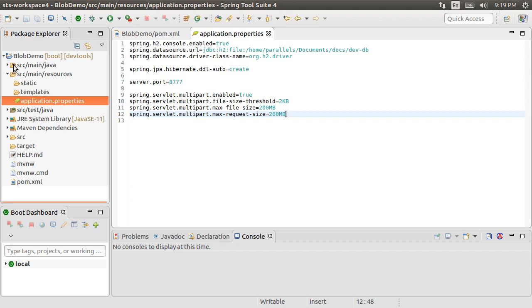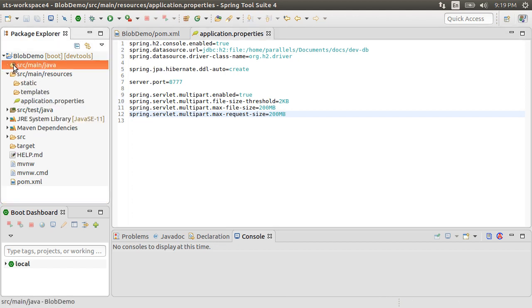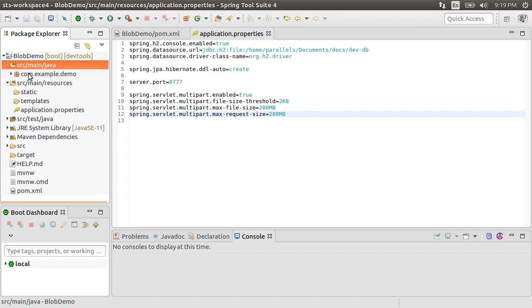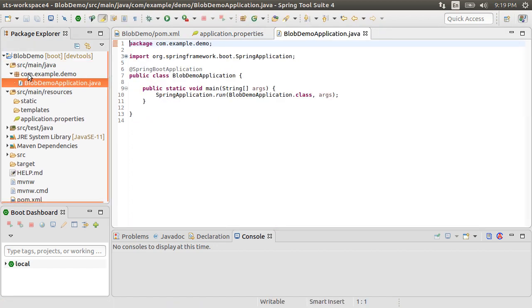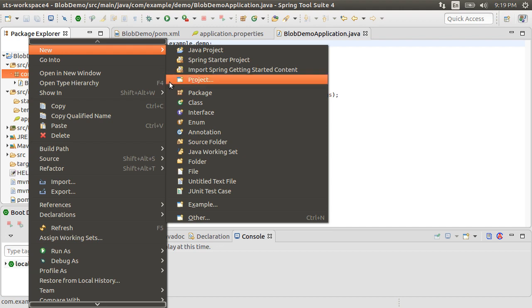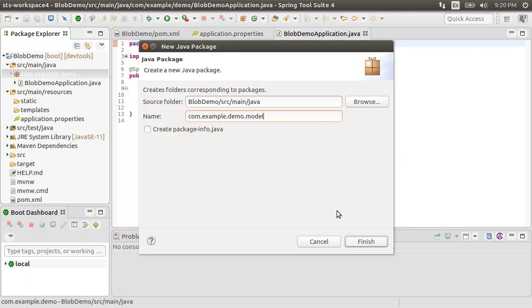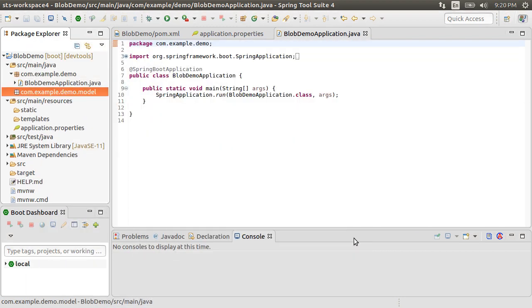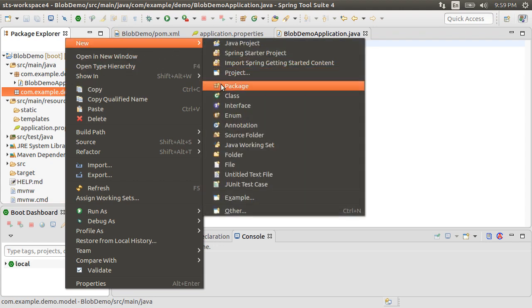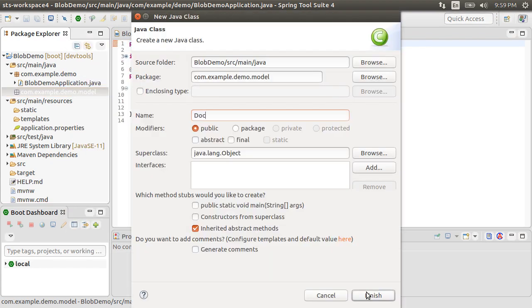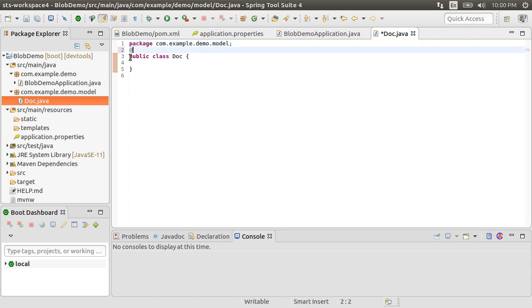Alright, now let's create our database table to hold the files. Here is our main class. So right-click on the project, choose New Package, call it Model. Now right-click and choose New Class and call it Doc. Let's annotate it as an entity to work with JPA. With the @Table annotation, let's name the database table as Docs.